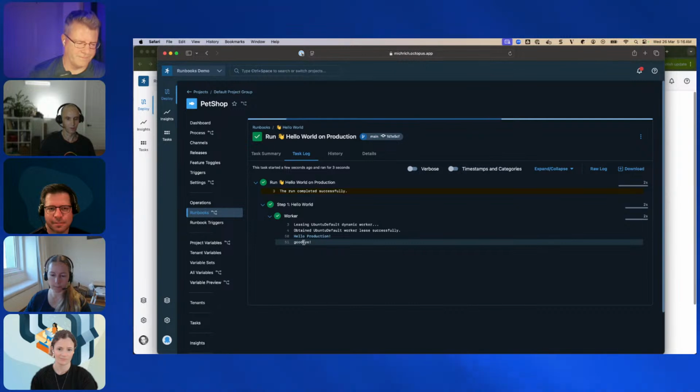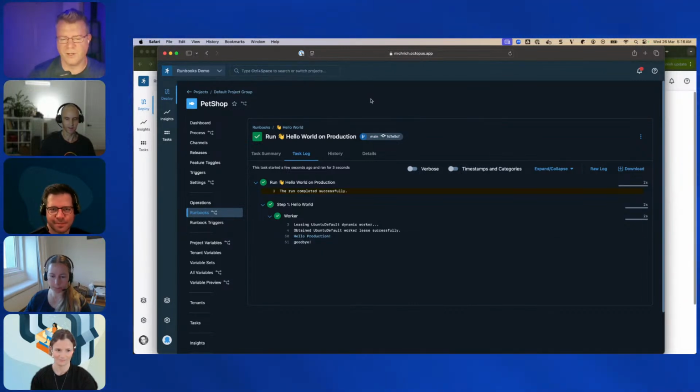And there we go. We've run the newly published and edited version of the runbook. Very nice. Hopefully that gives you a little overview of config as code for runbooks. So TLDR, you can now version control your runbooks alongside your deployment processes. And with that, I will hand back.